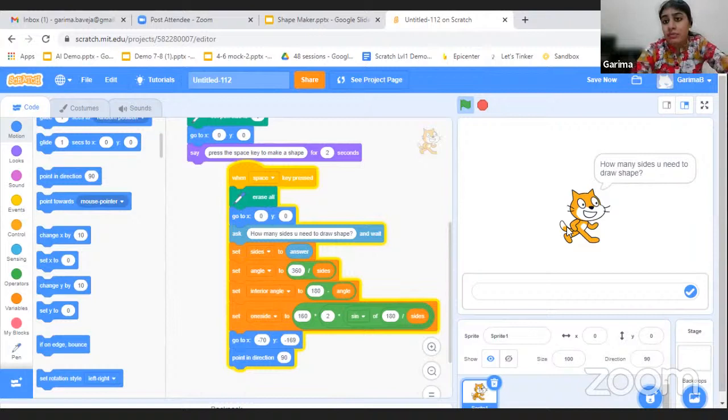Then we have asked the user how many sides they need to create a shape. So we have taken the answer from the user and set the sides to the answer. Then we have selected the angle, that is 360 divided by sides, where sides is the value given by our user. Then we have selected the interior angle, that is 180 minus this angle.